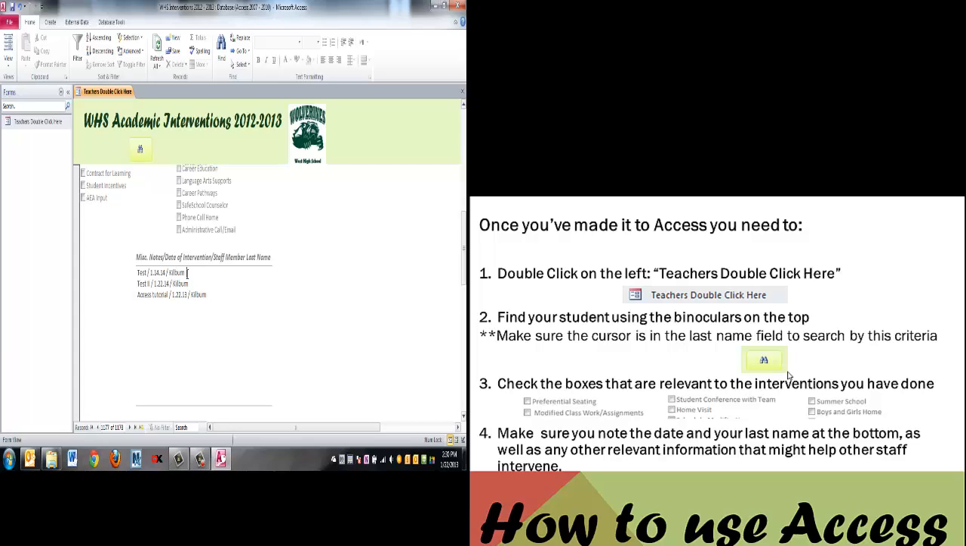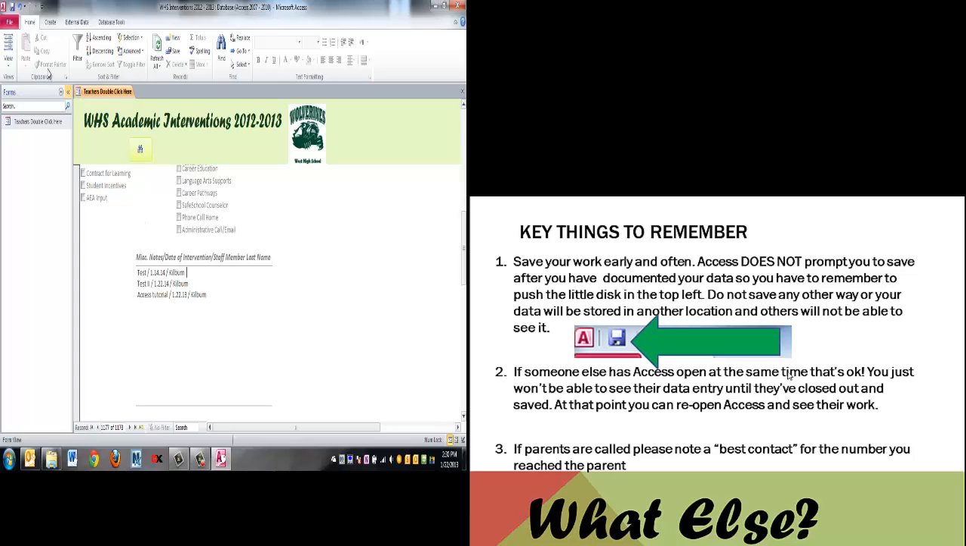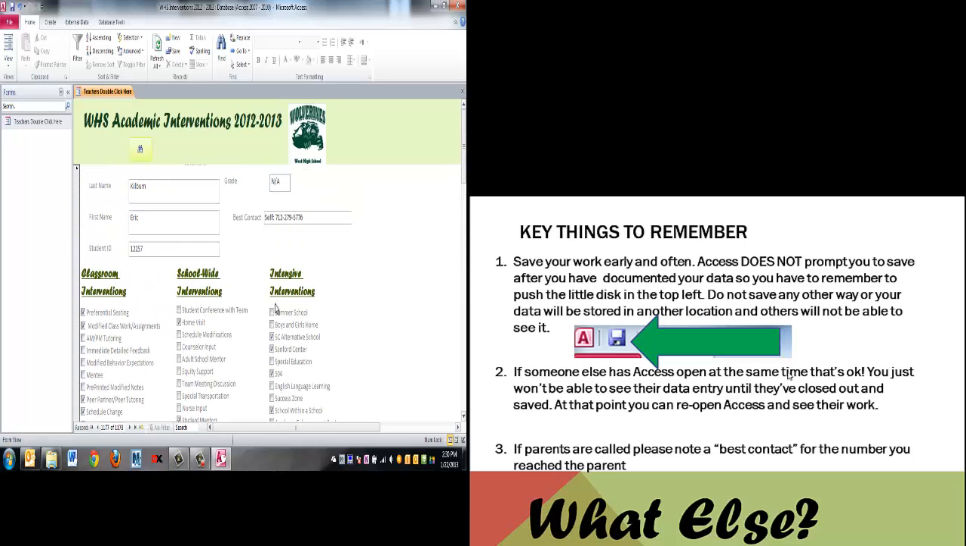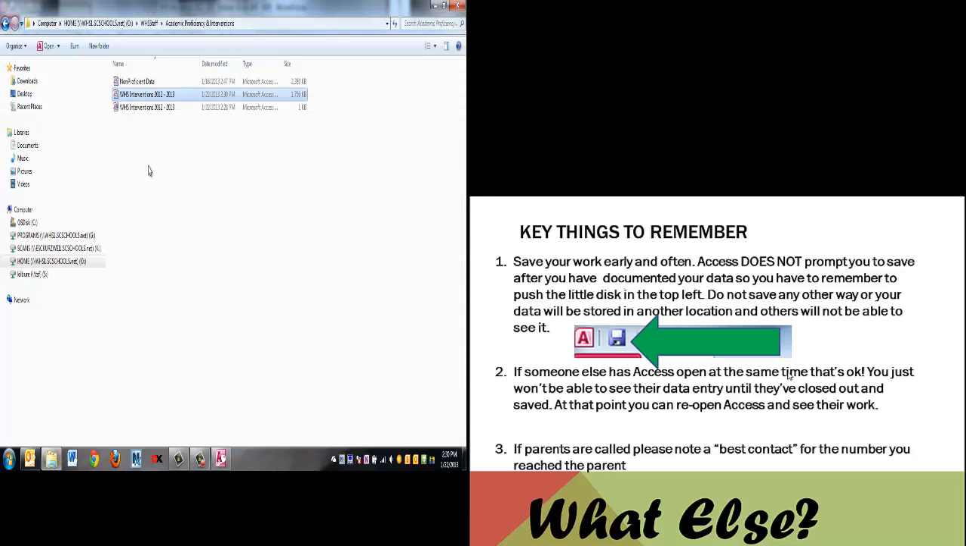Once you're done, it's very important to remember that you need to save using the little save disk on the top. It's on the top left right by the little Access form. That's how I want you to save. Don't save any other way because it'll save another document out there on the ODrive, and nobody else will be able to access that or interact with your information.